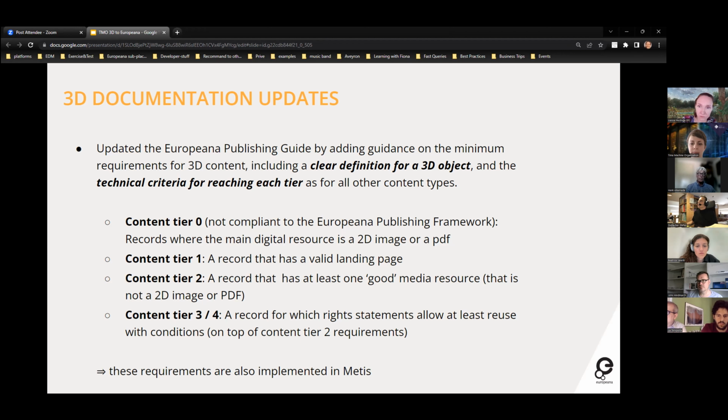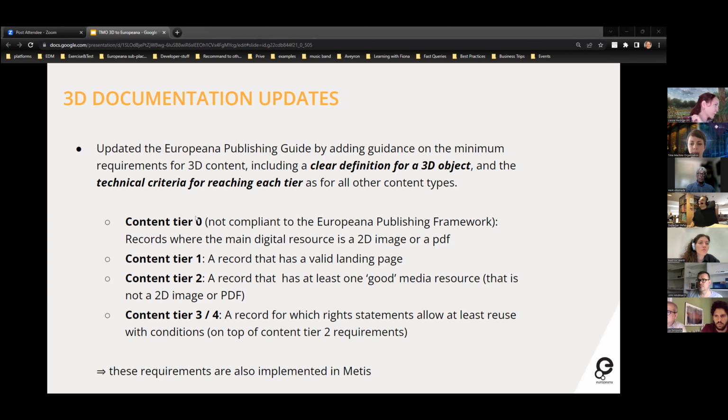Then here you can see Content Tier 0, we do not do this anymore. Content Tier 0 is no longer possible. So for Content Tier 1, you only need a valid landing page. For 2, you want to have a media resource that is qualified as a good media resource, so not an image or PDF. And for 3 or 4, that actually depends on the licenses I told you. So the more open it is, the higher it gets.